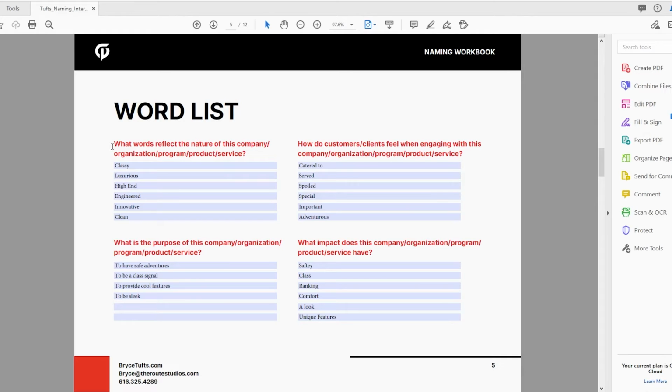Next up, what is the purpose of this company? To have safe adventures, to be a class signal, to provide cool features, and to be sleek. And lastly, what impact does this company have? I said safety, class, ranking, comfort, a look, and unique features.